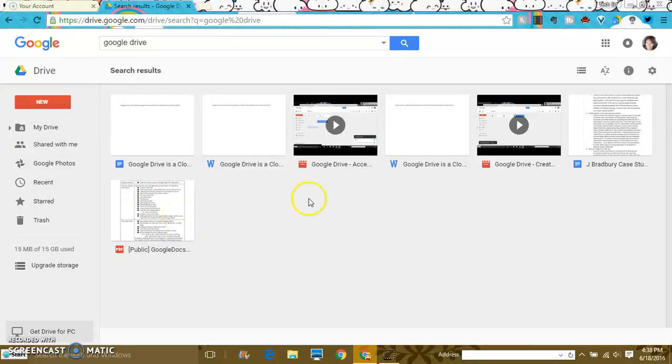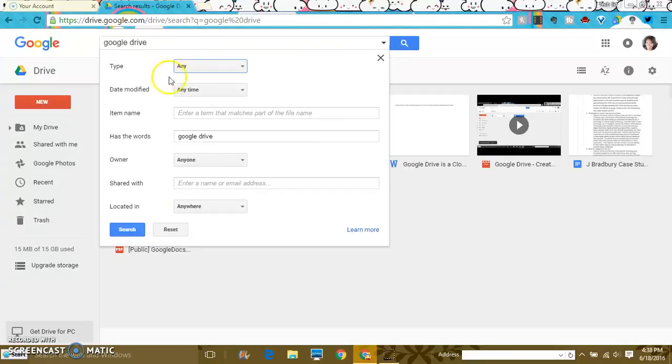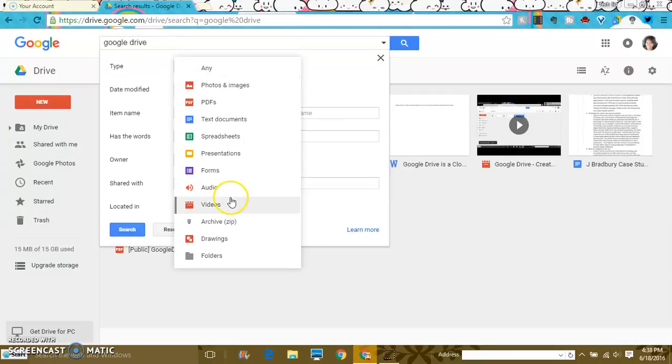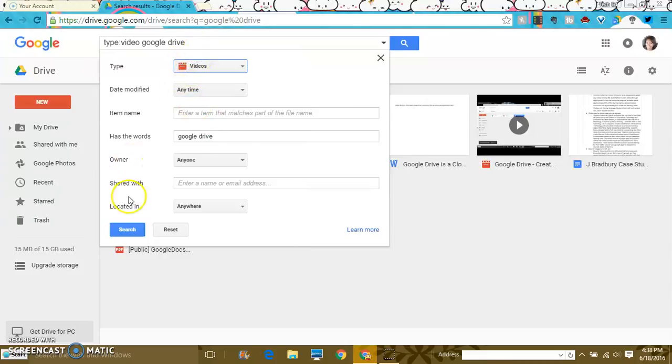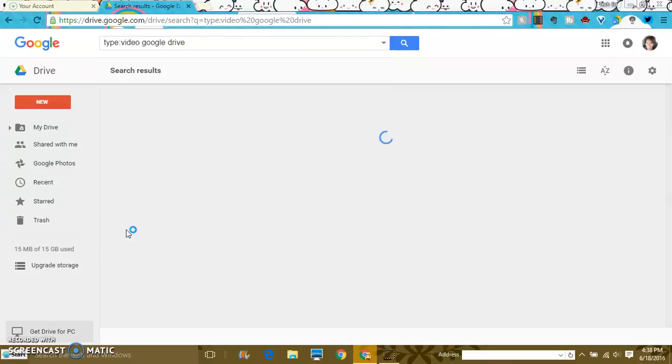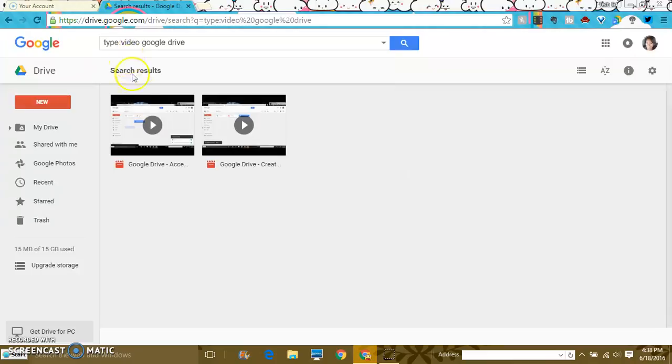Okay, so if I want to just look up a video, I'll be able to do the exact same thing. So I will type Google Files, and search. Google Drive is right there. You're just able to pull that up.